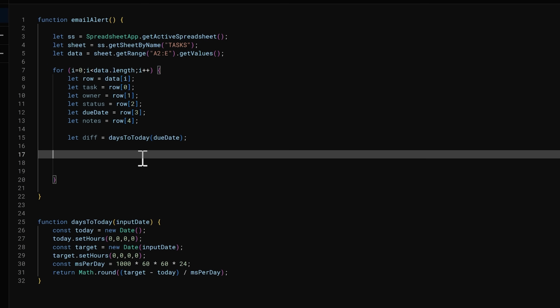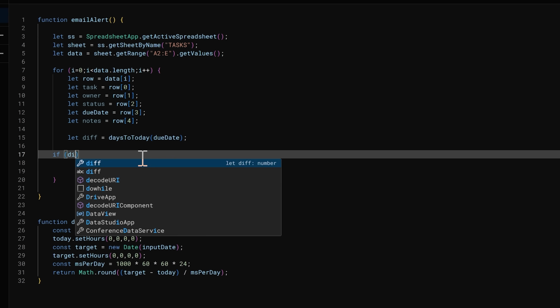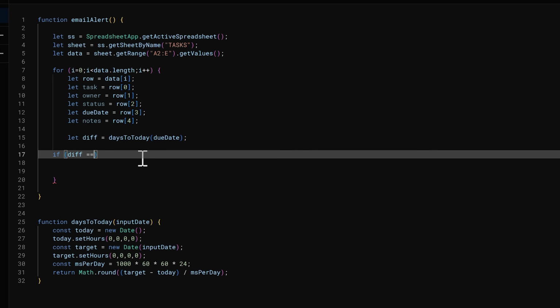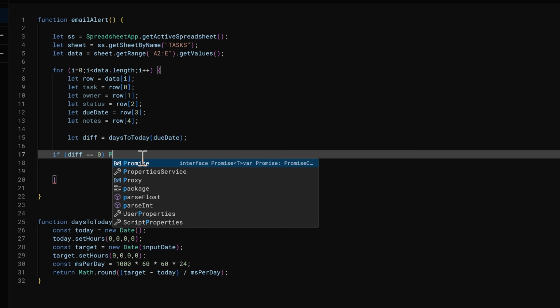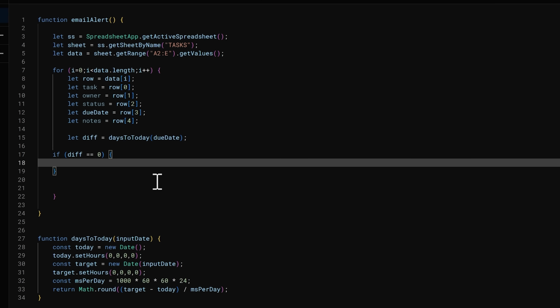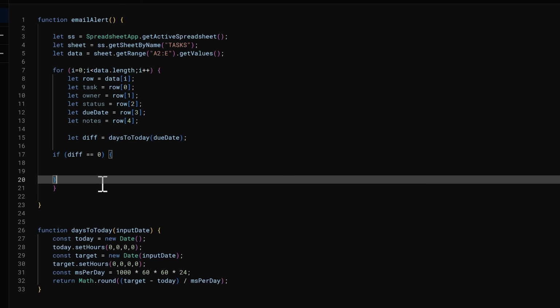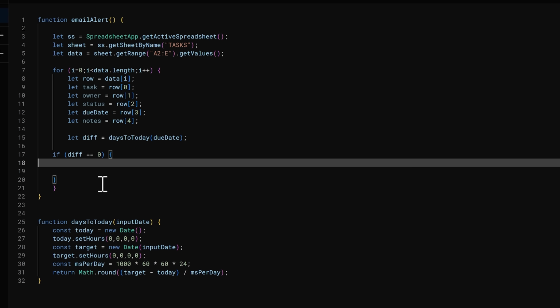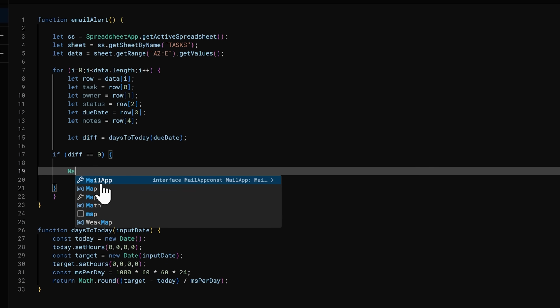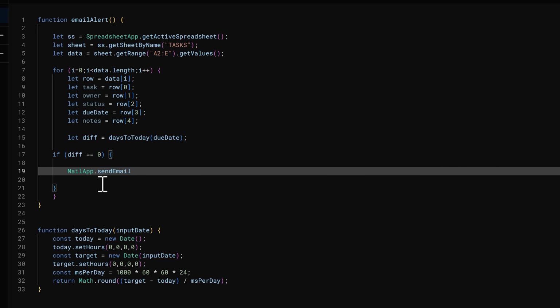So what we can do now is a simple test. If difference is equal to 0, as an example, let's say we want to send reminders if the due date is today. So now we've determined our condition. And if it meets that condition, then we're going to send email. So we can just use MailApp and sendEmail.